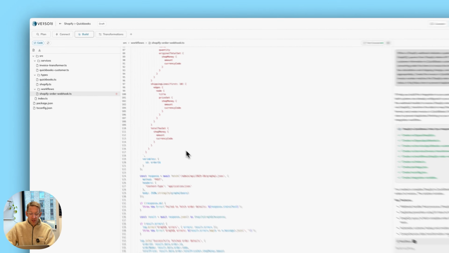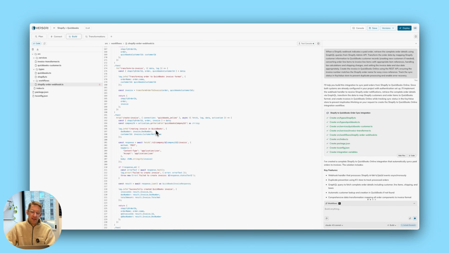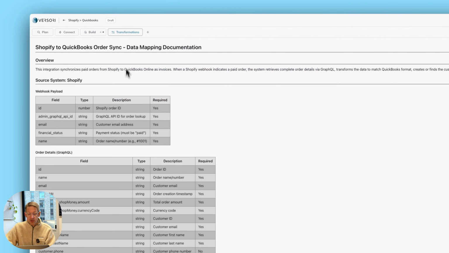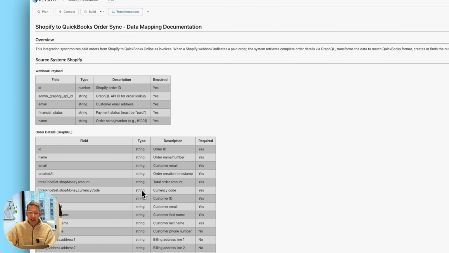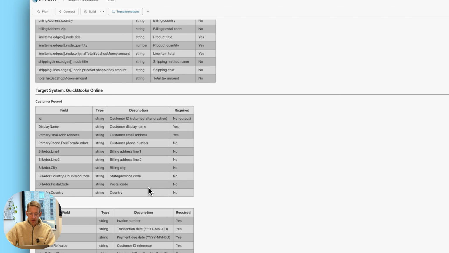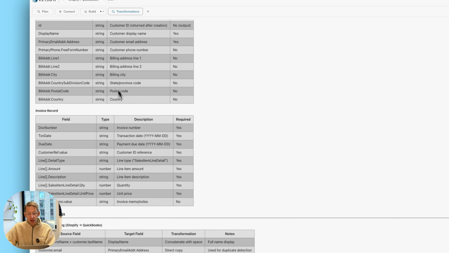If you are technical, you can edit the code directly in the IDE. You can also see the data transformations, the mappings, and other resources in the tab dropdowns. So let's check back on that query.